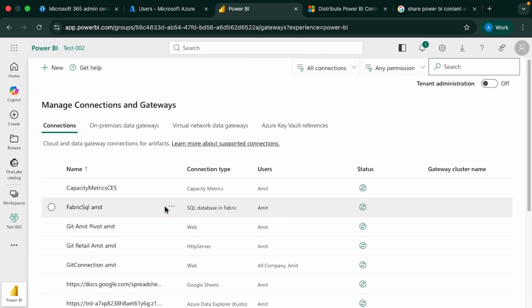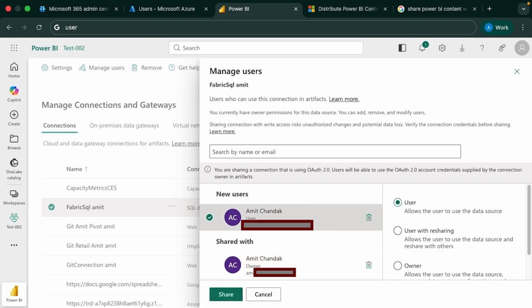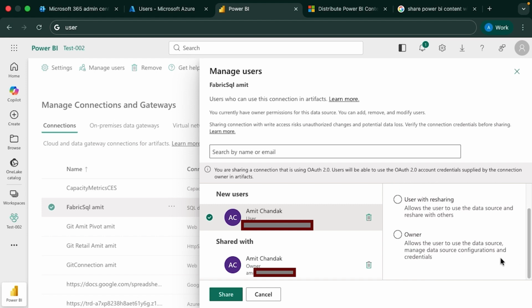So once you have created the connection, go to the 3 dots, manage users, and search for that particular user. Once the external user is added, you can provide one of the 3 permissions: user, user and sharing, and owner. Owner permission is only needed if you want them to manage and change these connections. But I don't want to make this user an owner as of now, but I'll allow him to access these connections. I click on share to share this connection with that particular user.